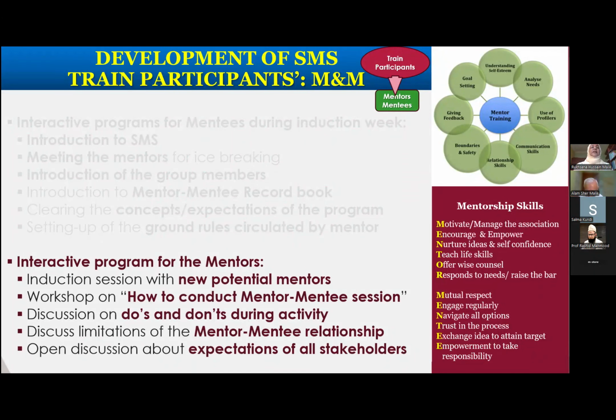Program for the mentors in the induction session: new potential mentors will be getting some help from the senior ones. Workshop on how to conduct mentor-mentee sessions, where a mock session is conducted for that. Discussion on the do's and don'ts during the activity.